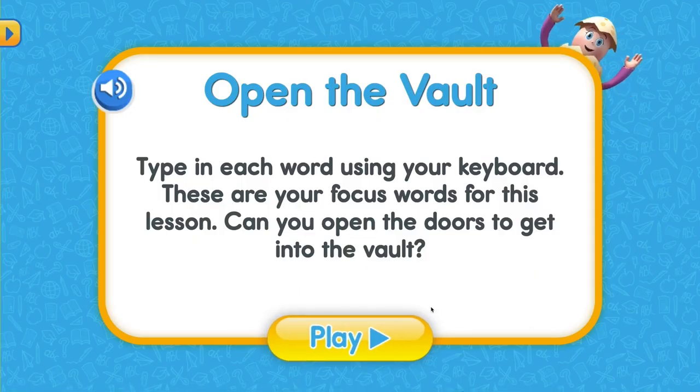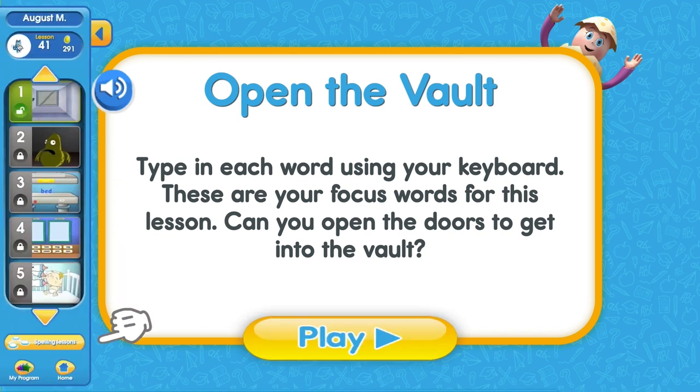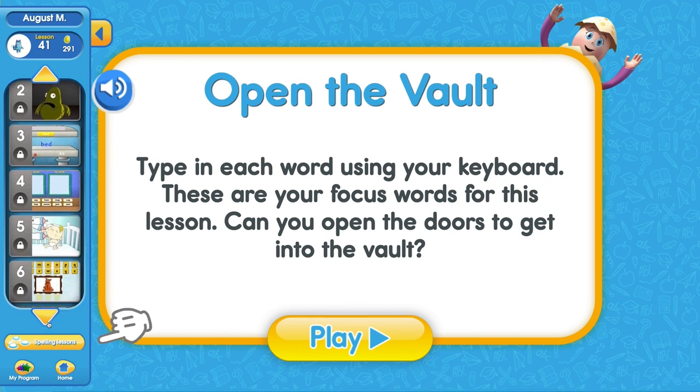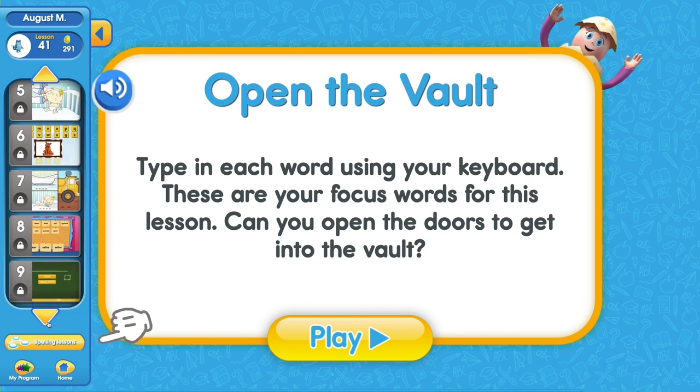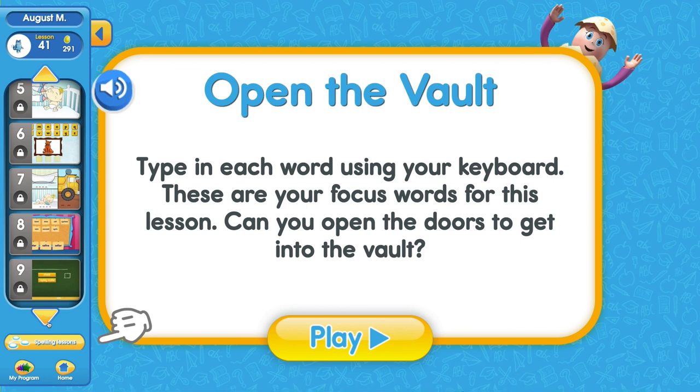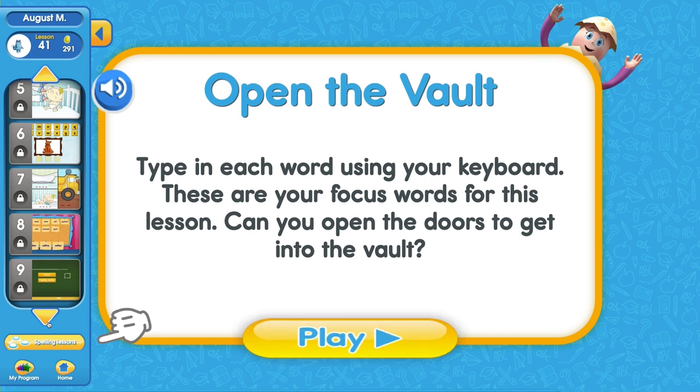We're given the instructions for our first activity right away. We can click on the arrow on the side to see how many activities each spelling lesson has. This looks just like our lessons section, doesn't it? We can see that each activity is locked until we complete the one before it.